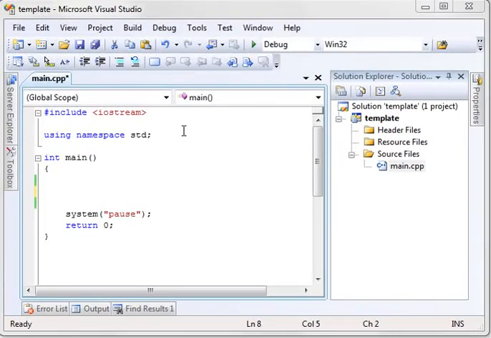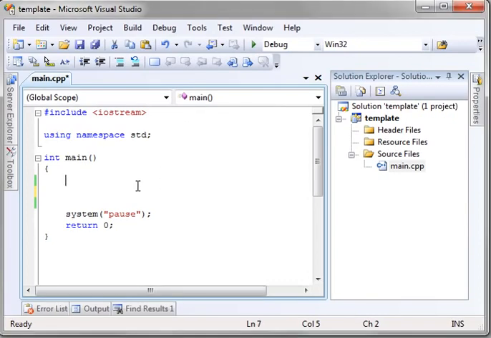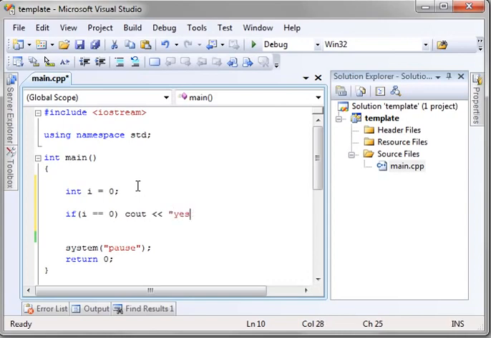Today we're going to be discussing flow control, specifically the if statement and the switch statement. Okay, let's just make a variable called i, and let's say if i equals 0, then cout yes endl. Now what is going on here?